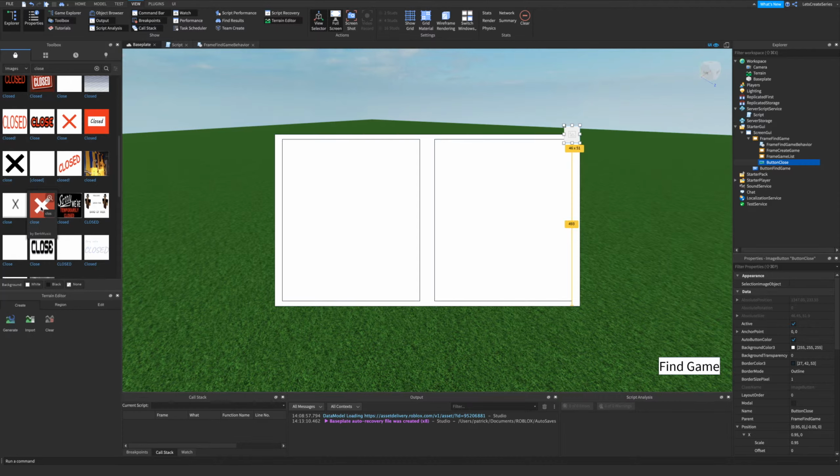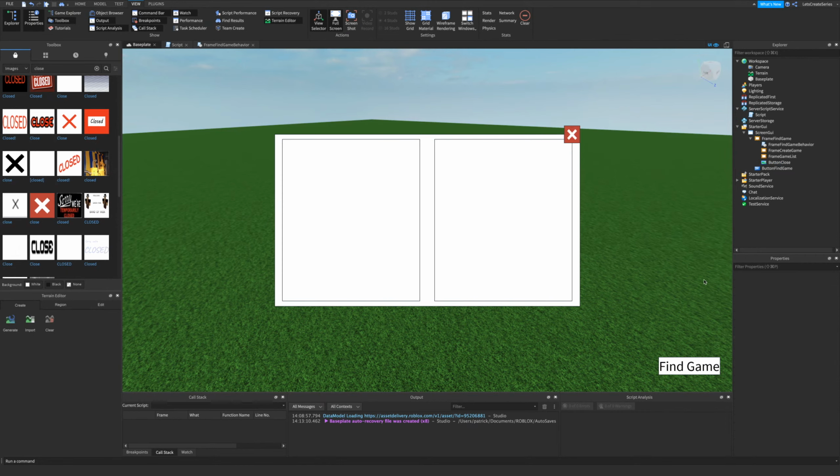So you can right click an image and copy asset ID. And then back in your button close, you can go all the way down to the image section and just change the image to the asset ID, and Roblox will do the rest. So when you press enter, it takes care of the rest for you. And so now we have an X button, but it doesn't do anything.